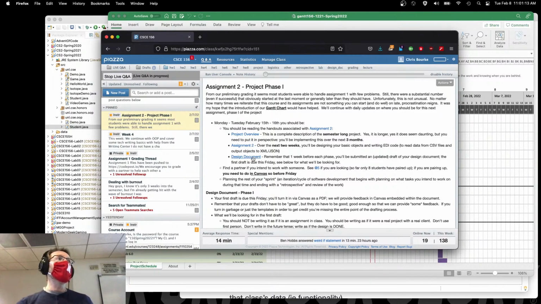The design document is designed to give you a chance to think about your design, to whiteboard it, to write it up, and to understand it a week ahead of time before you actually have to submit your code for each one of those phases. So it's designed to give you a chance to design your stuff before you actually go and implement it.